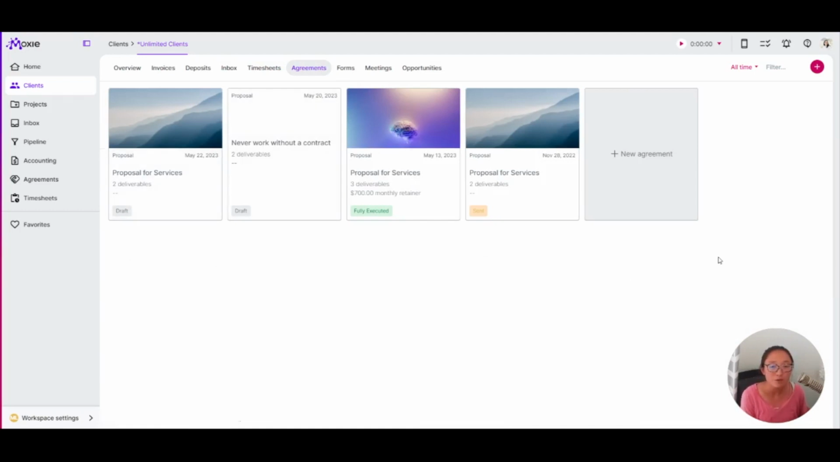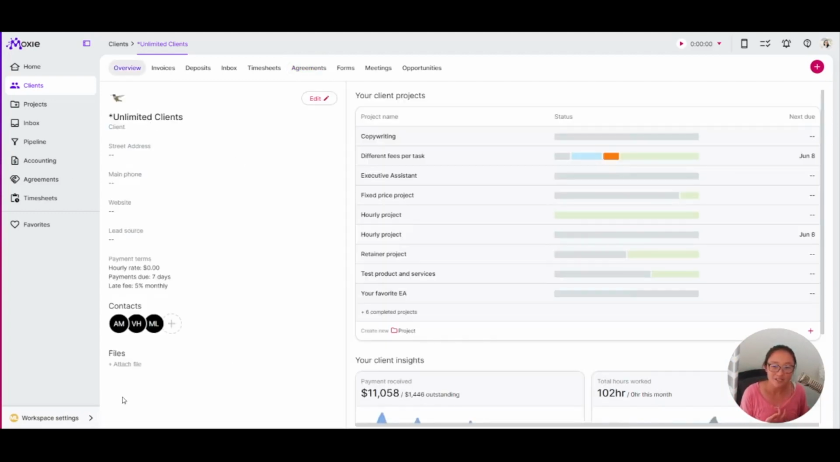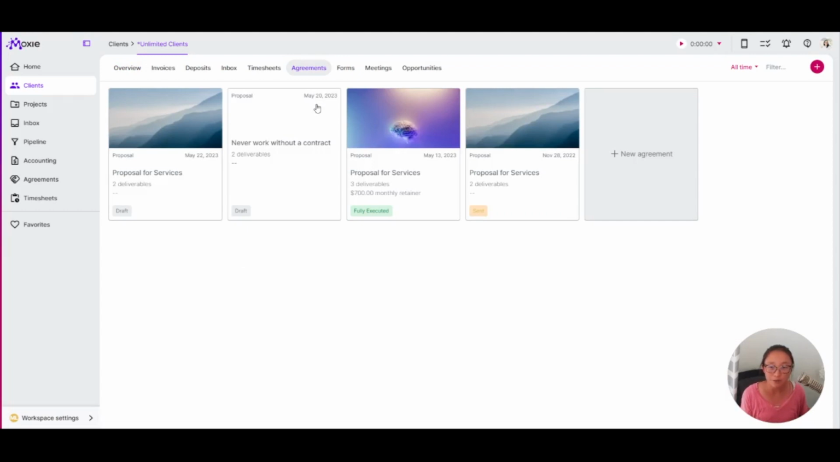This is where you'll keep your agreements. That's a proposal, a quote, or a contract. You never have to wonder, oh, where is that email again, where they signed our contract? It will always live here inside your client file. And if you do have signed contracts from before you were with Moxie, you can always attach those here in your overview by clicking attach file and add in your old contract. Now everything is here all in one place.